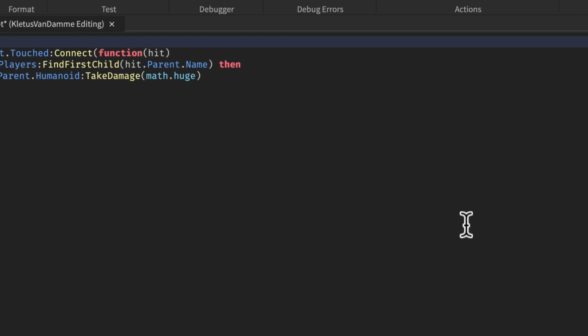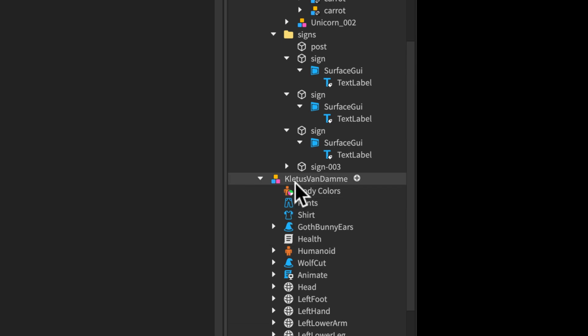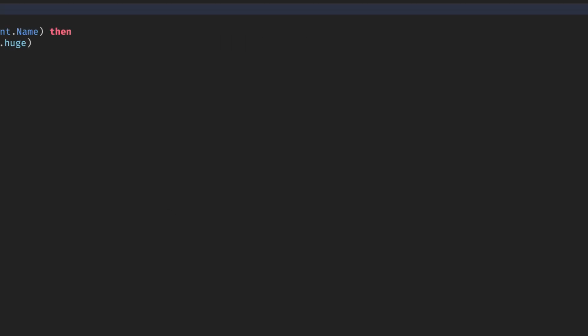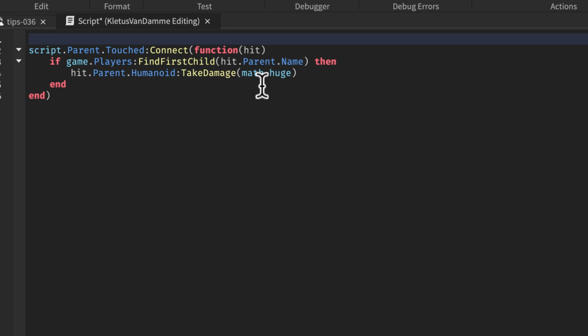you can see the humanoid inside Cletus Van Dam. Then they're going to take damage. And huge math just means like a bazillion. They could have just written 100. And so 100 damage will usually kill you. But in some cases, you just want to say like the biggest number ever.